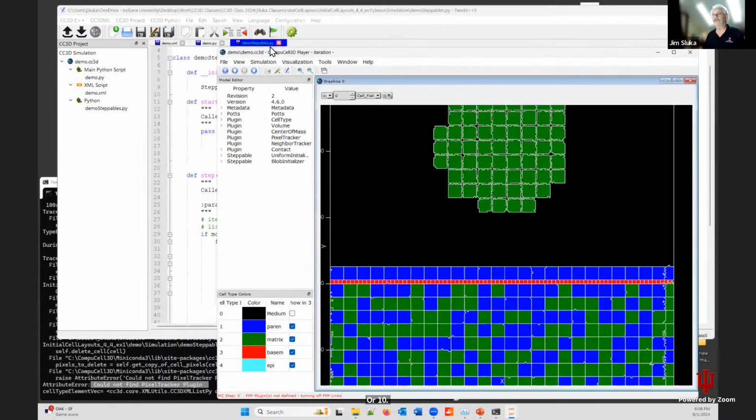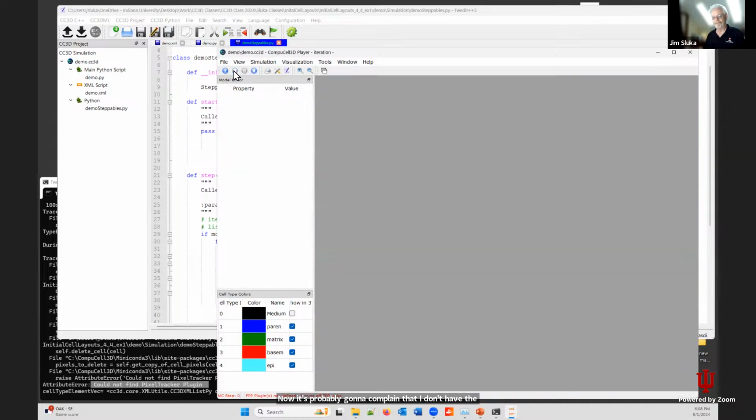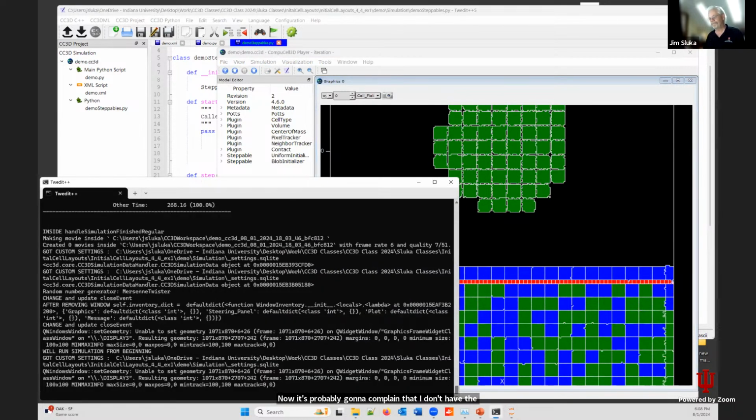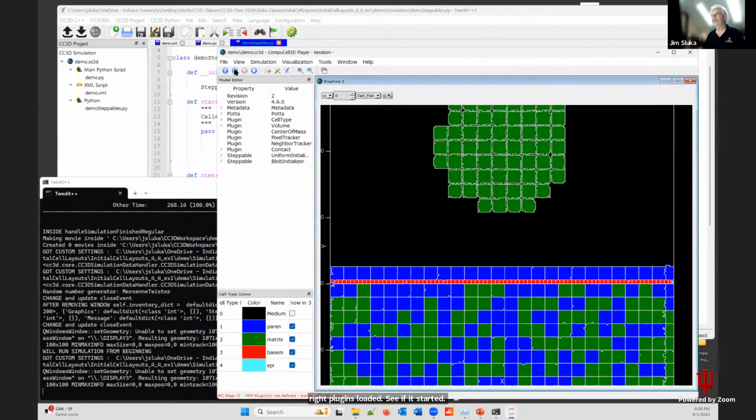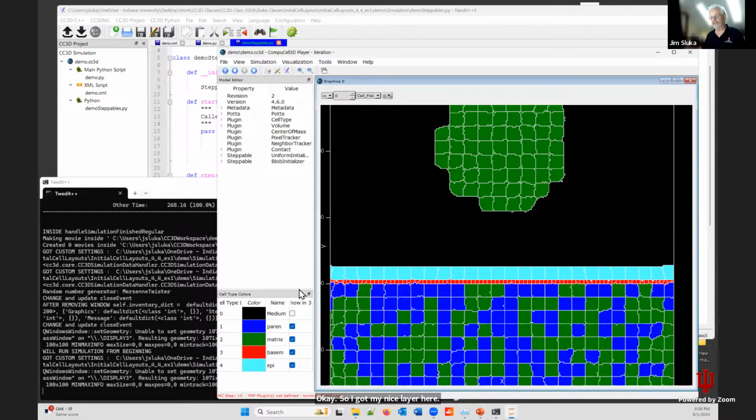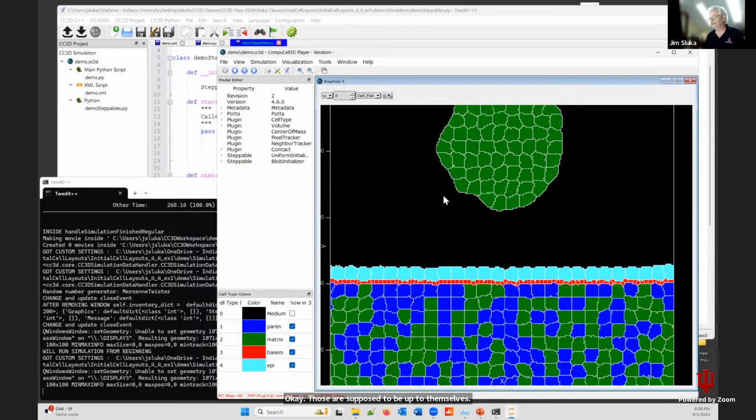Now it's probably going to complain that I don't have the right plugins loaded. We'll see if we start it. Okay, so I got my nice layer here. At step 10, I'll change to epithelial. So you build your complex shape and just don't worry about the epithelium. And the complex shape is defined because it's touching medium. You can just iterate over all of your cells and say, am I touching medium? If yes, okay, those are supposed to be epithelial cells. And now it should start deleting them.